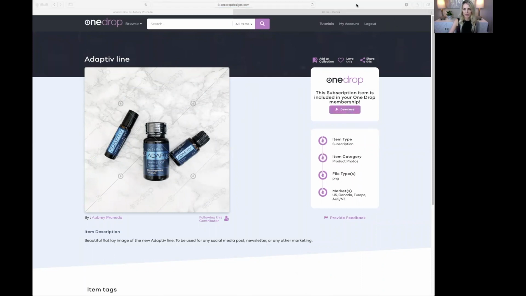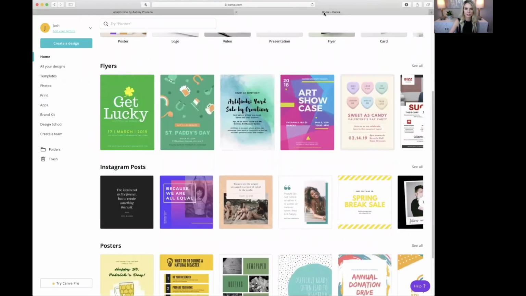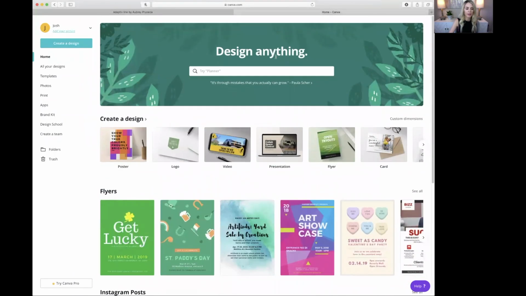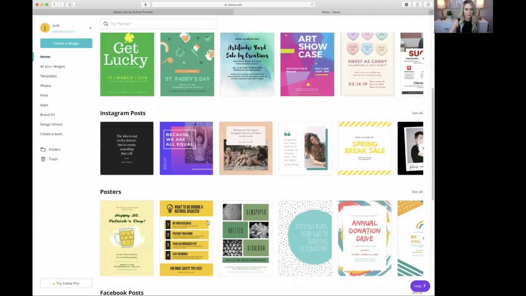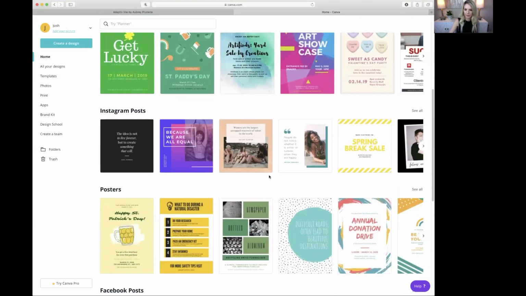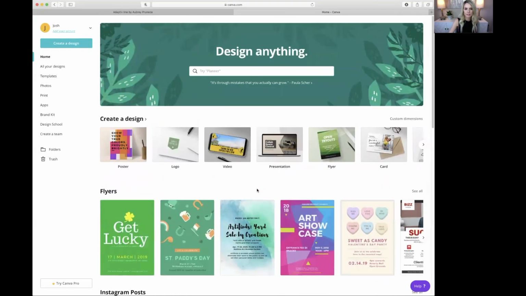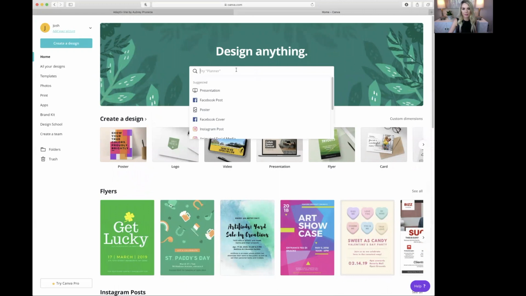Now this probably won't show the actual download for you guys just because of my screen sharing, but you're going to come over here to canva.com. Now Canva, if you've never been in here, is a really easy tool to jump in for any type of branding or marketing. It's pretty user friendly. And since I am going to post this to my social media, I am going to come in here.